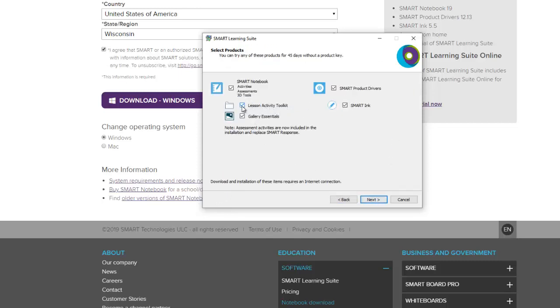and see if it will let me choose only Smart Notebook, and I think it will. Okay, so let's see here. Take out the driver, learning activity toolkit, gallery. I'm going to take this out for now because it's a pretty big install, but that's up to you. You can leave these things in here if you choose. I mean, ultimately, I just want Smart Notebook because I'm going to open up some files that I already had.